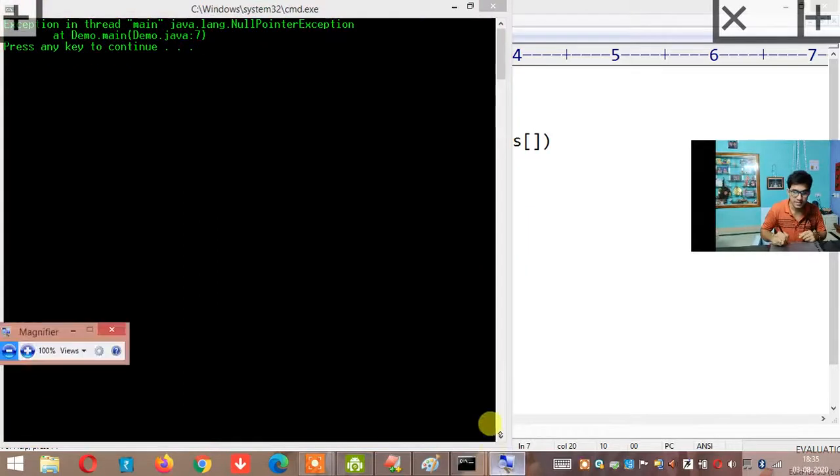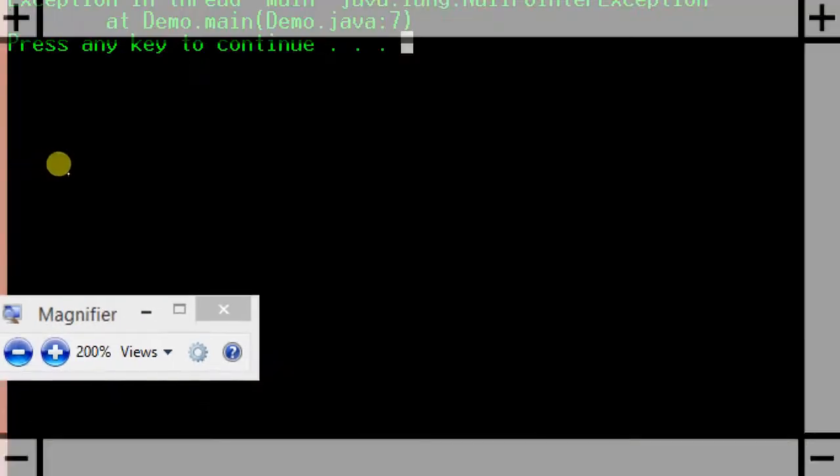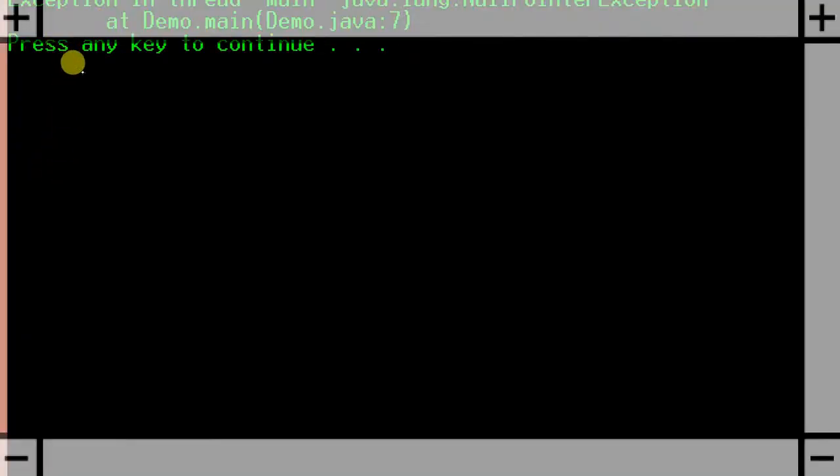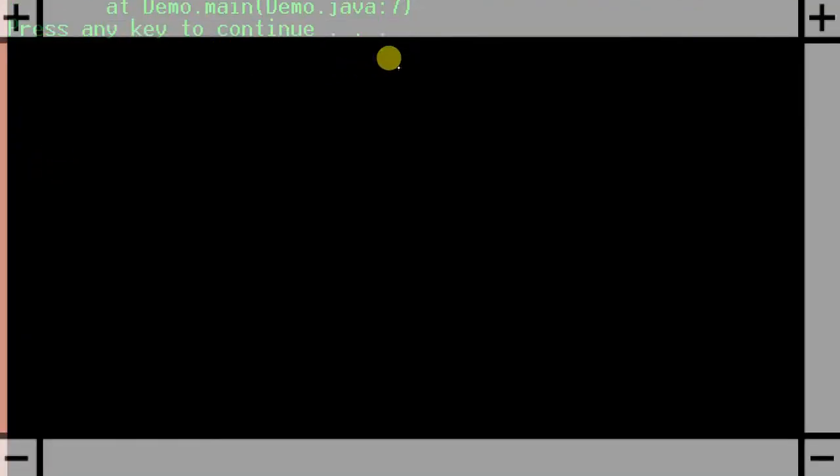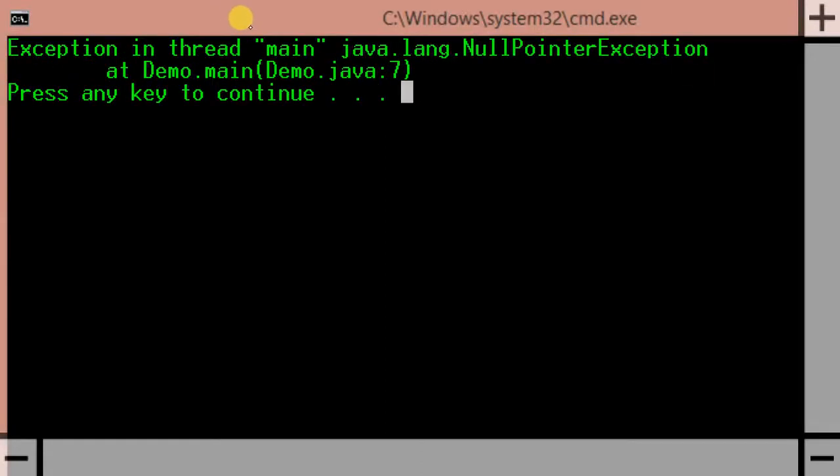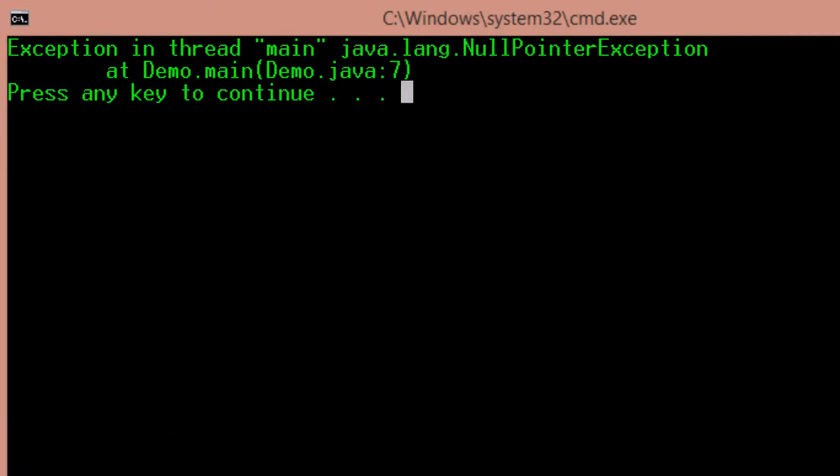I'll zoom in so that you will understand very clearly. What is happening here? As you can see, it is a NullPointerException. So you will get a null pointer exception if you operate on a null. If you operate on a null, you will get a NullPointerException.